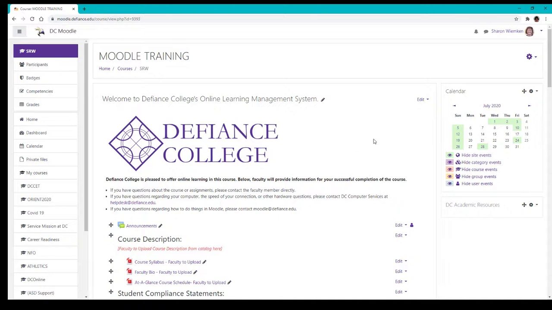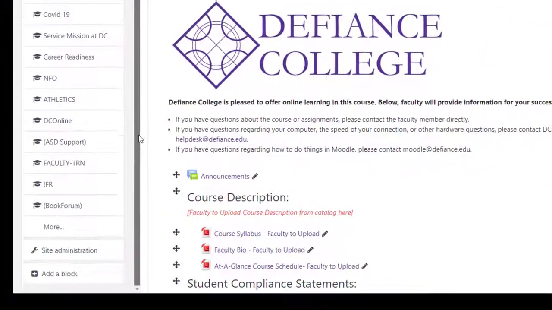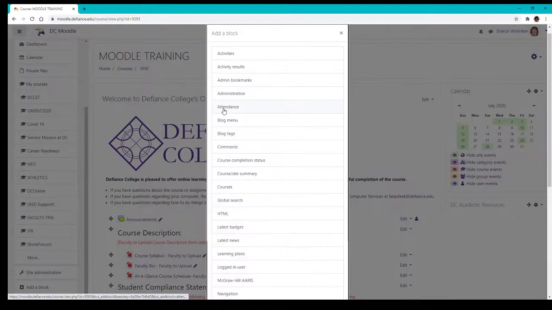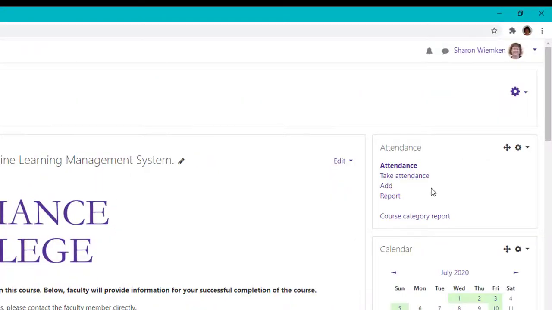And another option that you have is you can include an attendance block, just like you have a calendar block. So if I scroll down here on the left-hand side, there's an option to add a block. From here, I'm going to click on attendance, and now the attendance box shows up here. And so you've got another shortcut place where you can quickly click on attendance, you can take attendance, add report, and so on. So it's just kind of a quick link to get to all of those attendance features if you'd like to have that in a block.